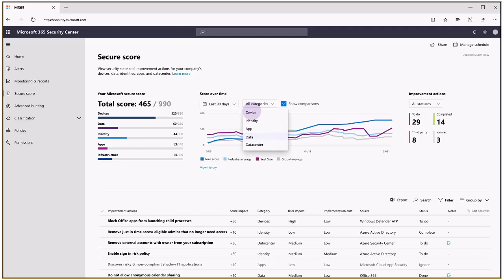So on that screen there, before I get into this demo, if we look at the improvement actions there, just two-thirds of the way down the screen, where you block Office apps from launching child processes. So how do I know what impact that is going to have if I enable that? It might be a good security measure to do, but I want to limit impact, or know what impact I'm going to have before I enable that.